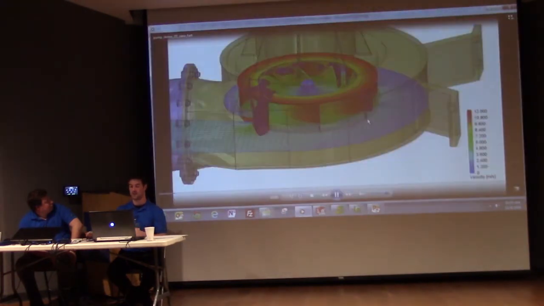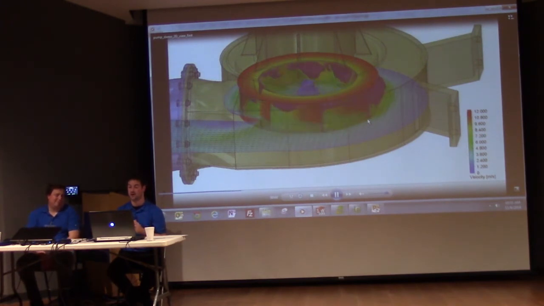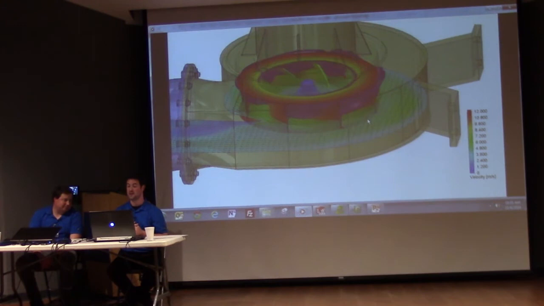Another nice video is showing that same thing from an angle, and this is just coloring the velocity, again doing an isosurface on a specific velocity, so you can see that fan blade, those different high velocity locations in your model once this gets up to speed.